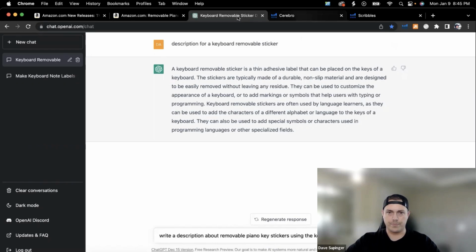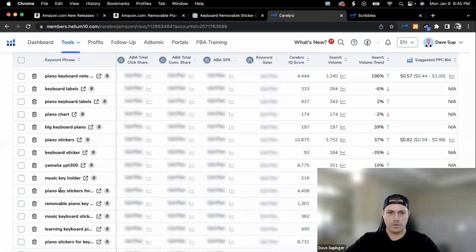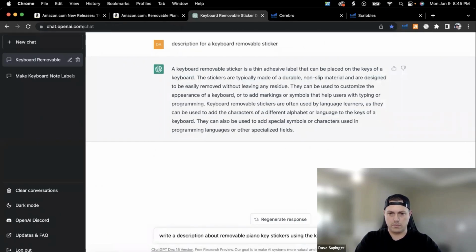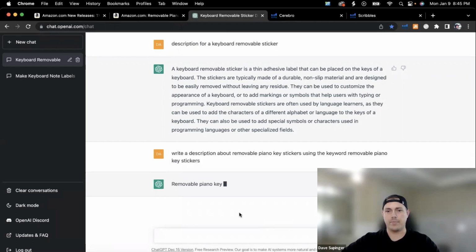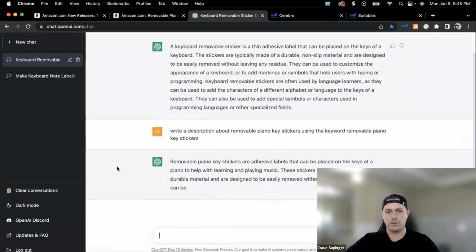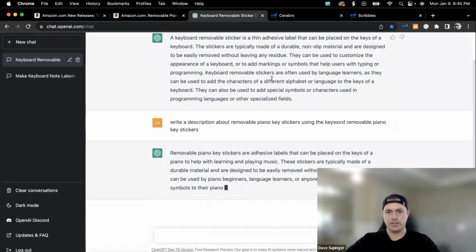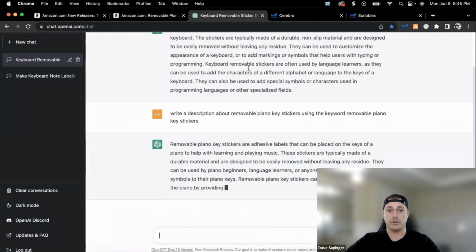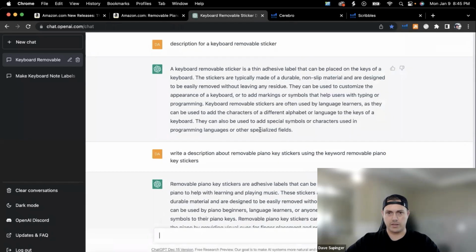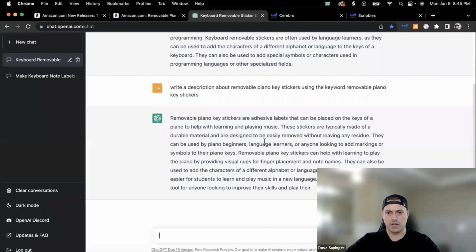come back to Cerebro. And it was removable piano key stickers. And have a type. Okay, so it looks like it's using a good chunk of what was used previously, but it's got a little bit different content in here. So what you would want to do is look for what you type. So removable piano key stickers. There's my keyword.